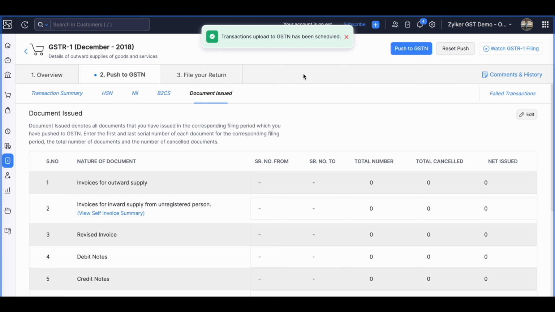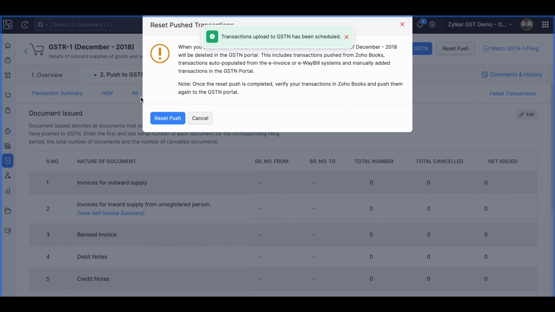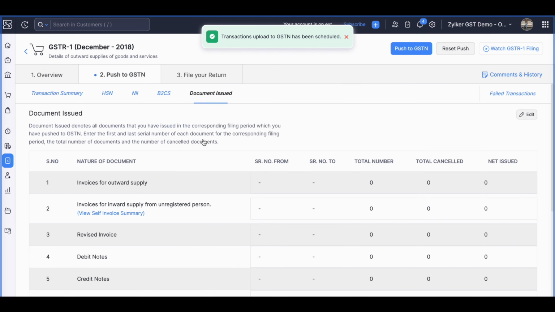Let's suppose you want to make some changes in the transactions which are just pushed and not filed, you can make use of this reset push icon. What will happen when you click on the reset push icon is, all the transactions that have already been pushed to the GST portal will be deleted, and you can make the necessary changes and then push again.